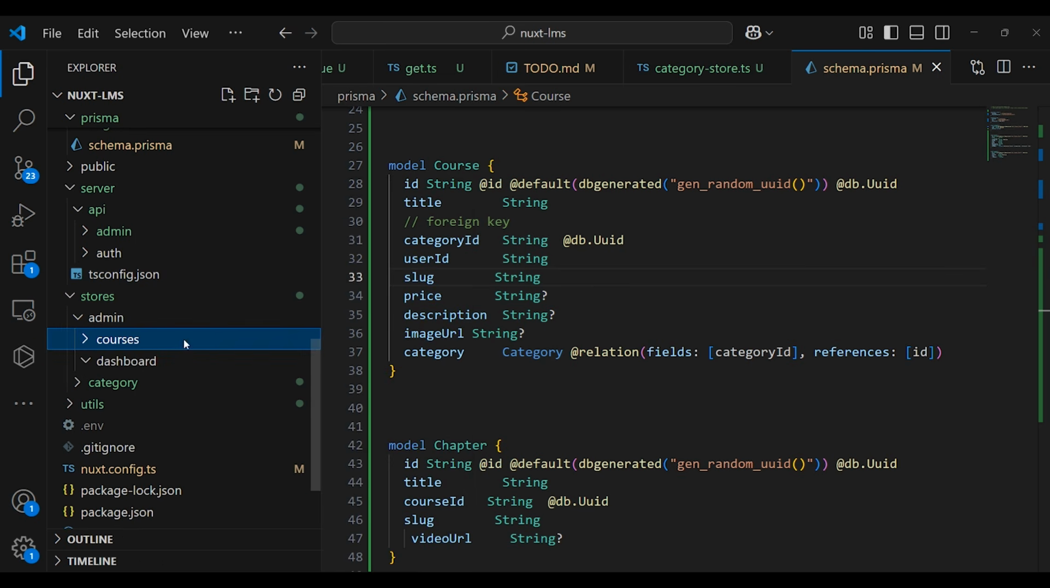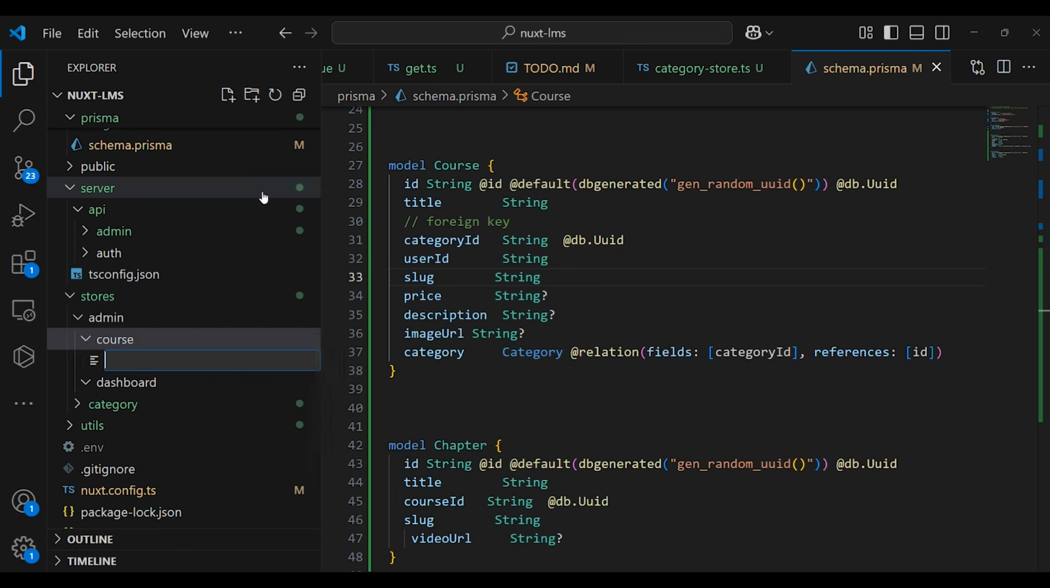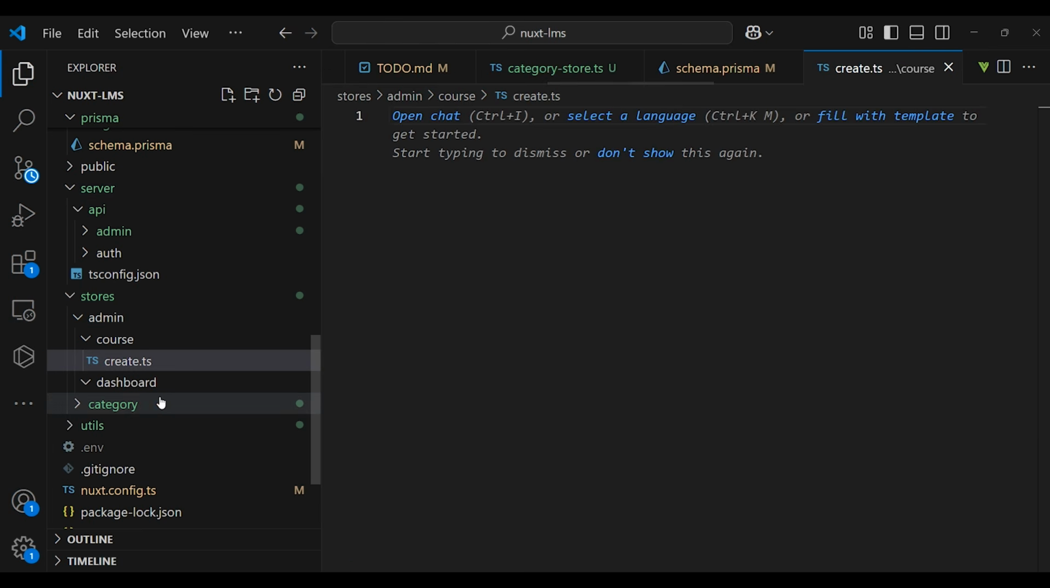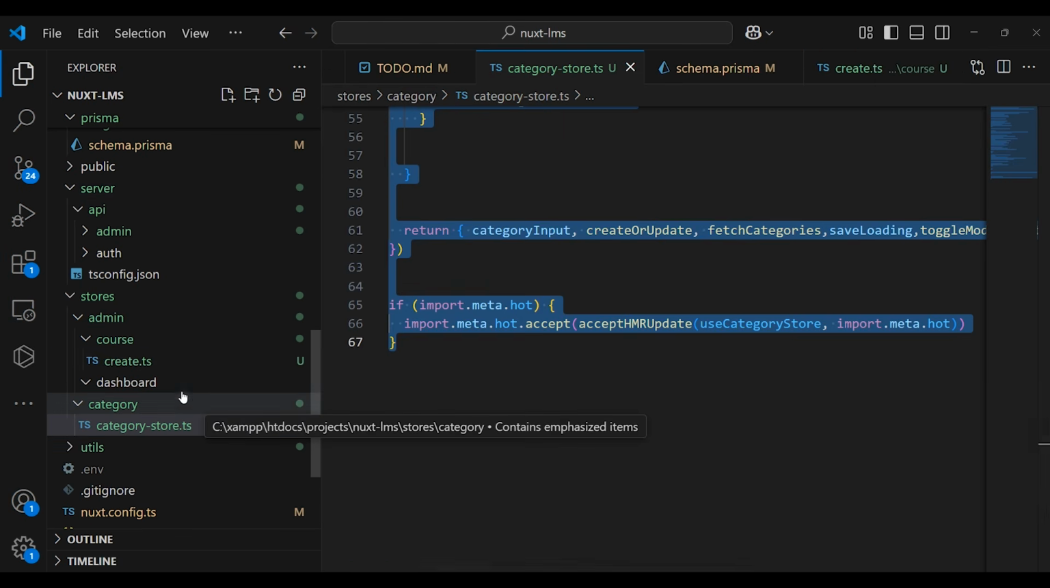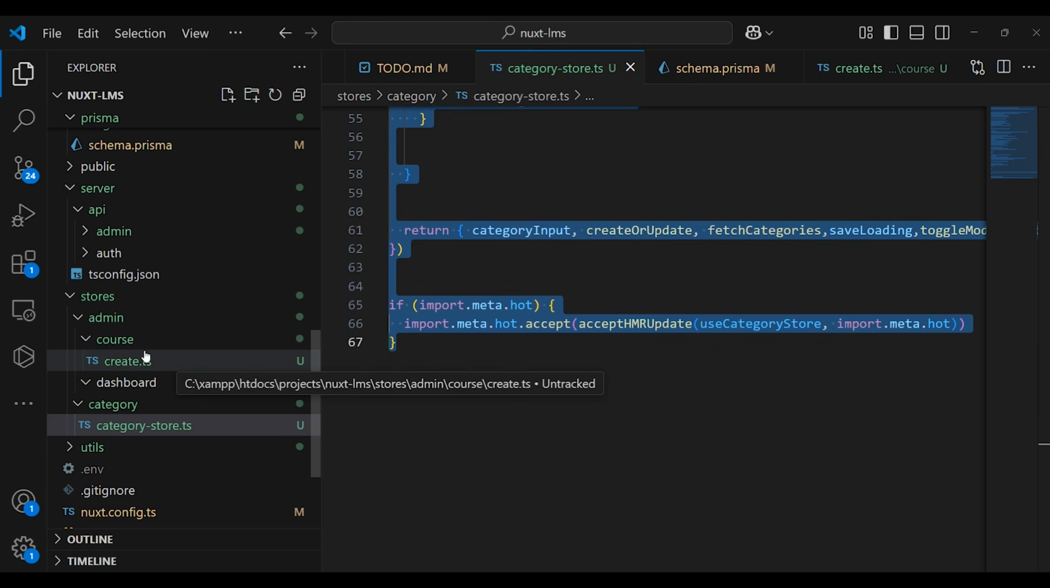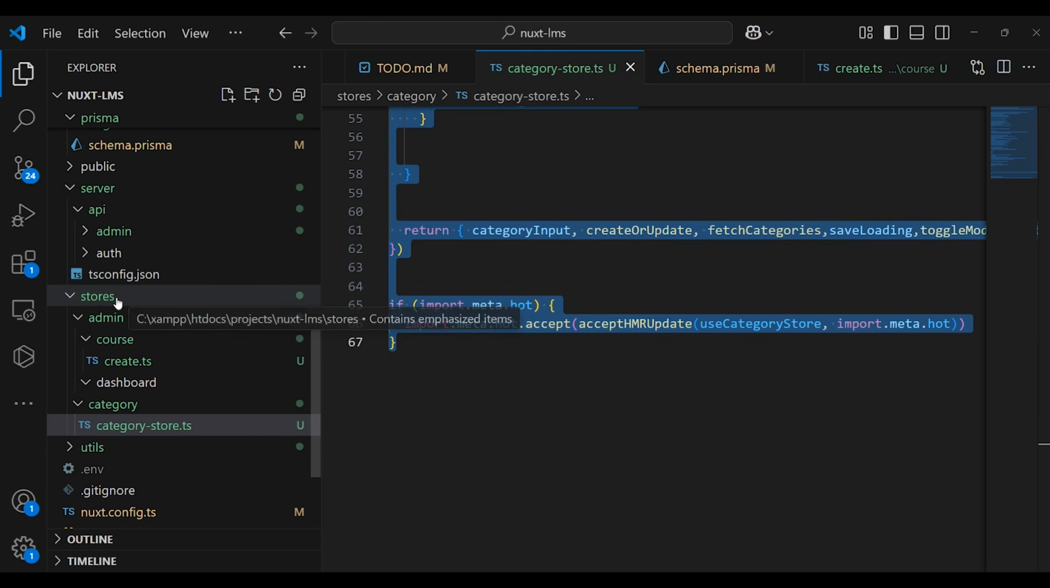Let me rename it course, like this. And then we're gonna pass here create, okay, the tiers. And I'm gonna copy content inside the category store. I'm gonna copy everything in here. We are working in the stores folder, guys.